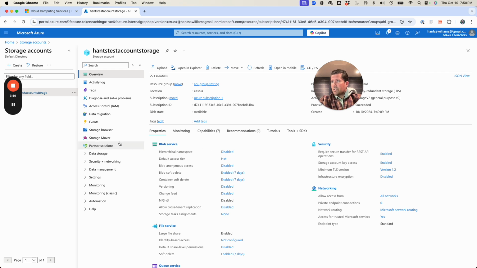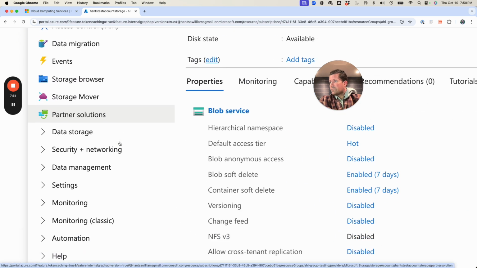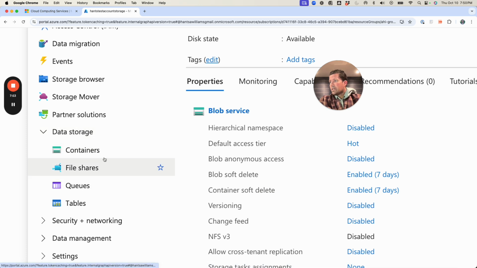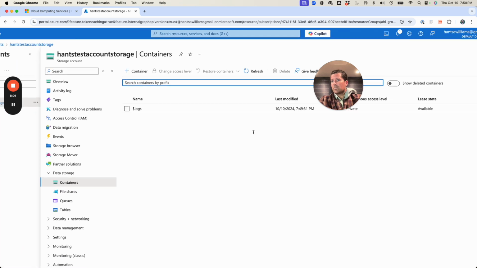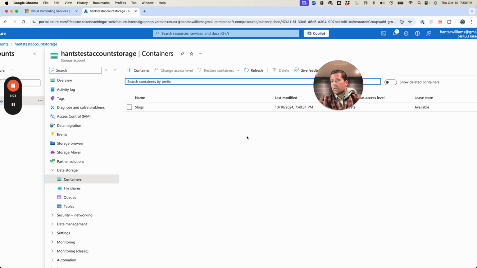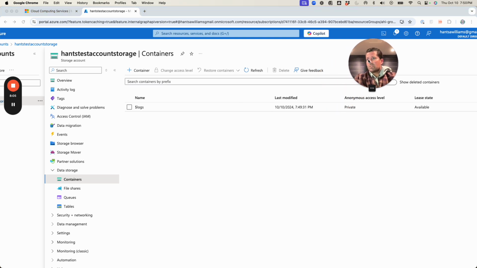But the main part that we just want to quickly navigate to, left-hand side, data storage. So this is our different data services. And specifically what we care about here is containers. So that's going to be our sort of blob storage. So right now it's completely empty. There's nothing really in here.